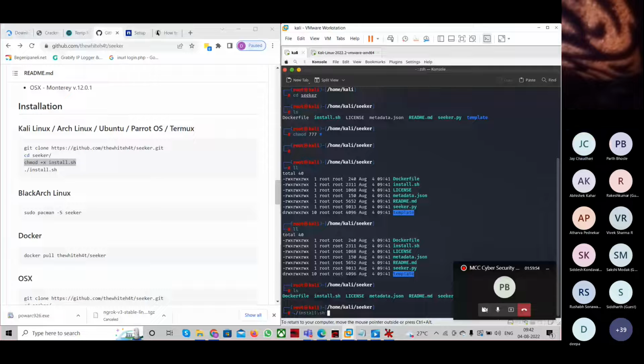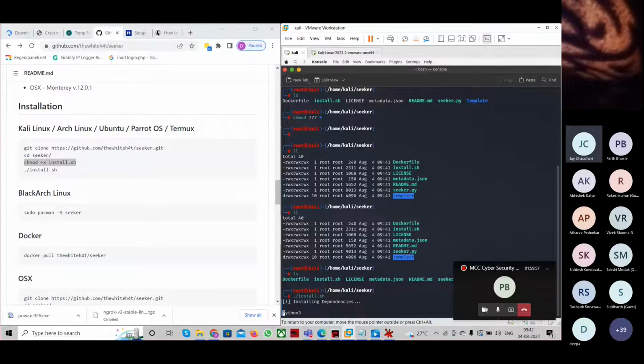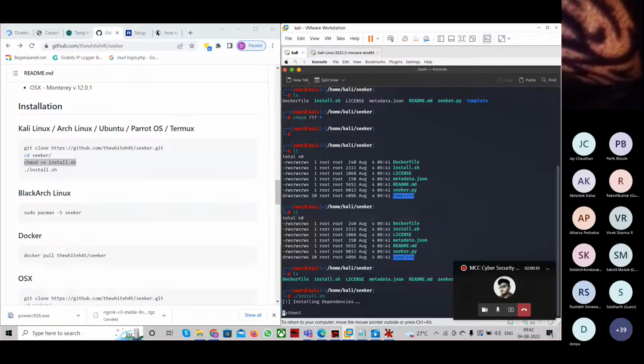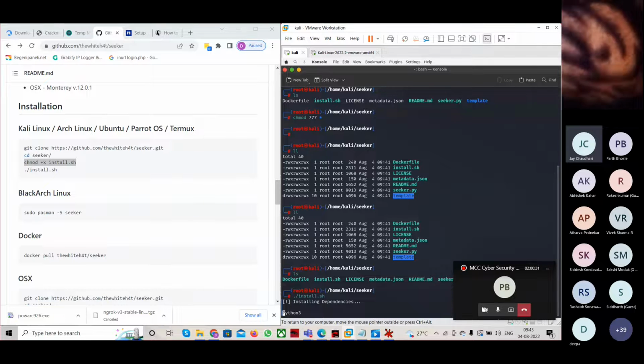Dot slash install.sh. Whatever dependencies are required will all get downloaded, everything required to run it. It is downloading dependencies, and it requires Python 3 because the Seeker tool is made on Python, so you will need to have Python on your system.